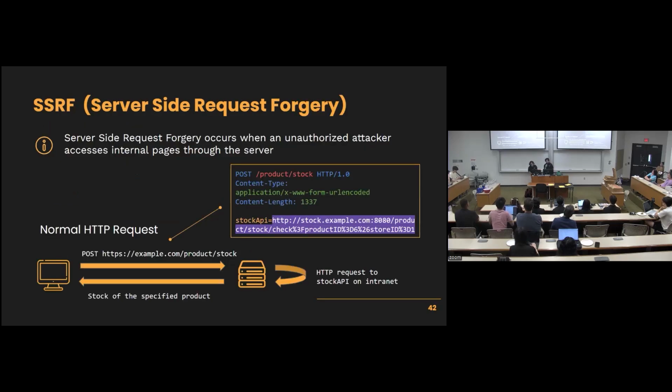Lastly, we'll be covering the server-side request forgery attack. This is where unauthorized users are able to access internal pages through the server, or through improper server sanitization and access of websites. So in a normal HTTP request, and to give you an idea as to why this occurs, we'll take a client who's trying to access the stock of a product through the product/stock endpoint.